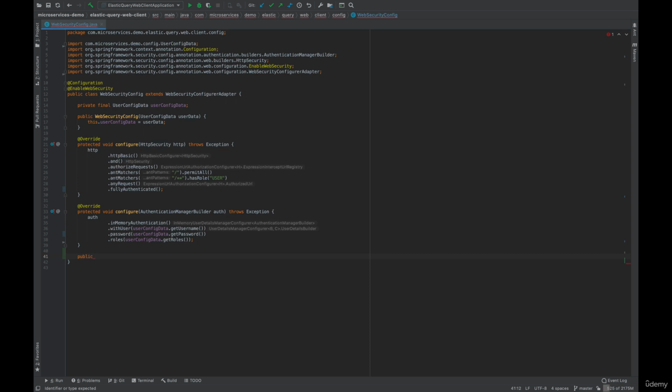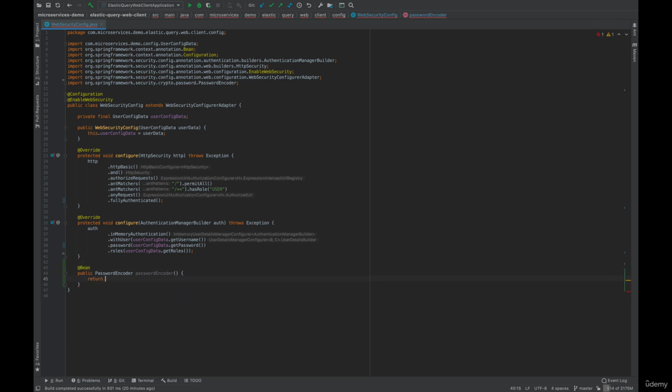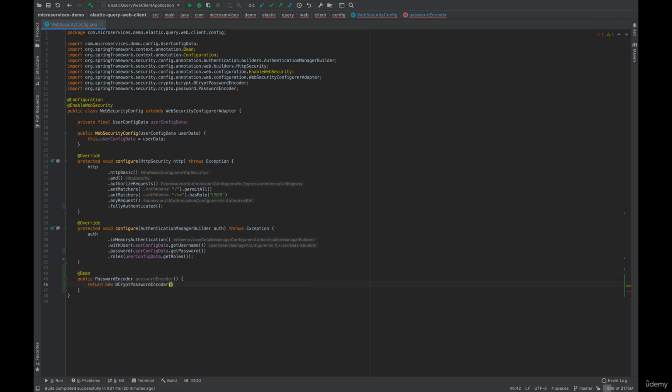As I did in the query service security config, I am adding a bcrypt password encoder here instead of using plain text password, so that I won't use and keep the plain text password in memory.